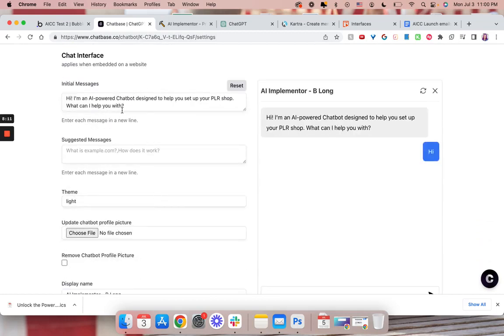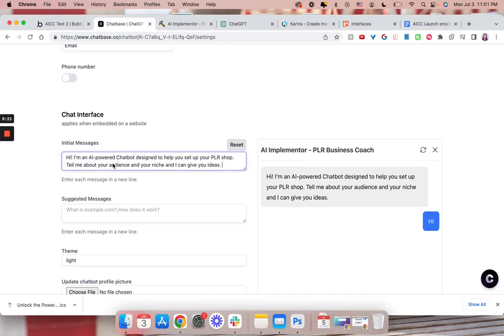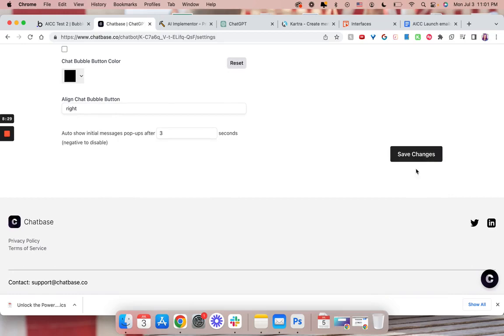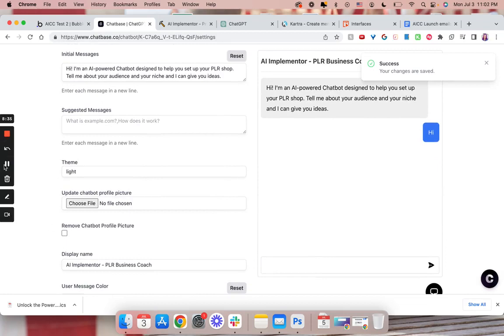I also have the initial message. Hi, I'm an AI-powered chatbot designed to help you set up your PLR shop. What can I help you with? I'm actually going to change that slightly. So I added in, I'm an AI-powered chatbot designed to help you get the most out of your PLR shop. Then here's why I went a little bit off script. Tell me about your audience and your niche so I can give you ideas. All right, now there's something else I'm going to change here. I could show things, but I'm not going to for now. Save changes, perfect.